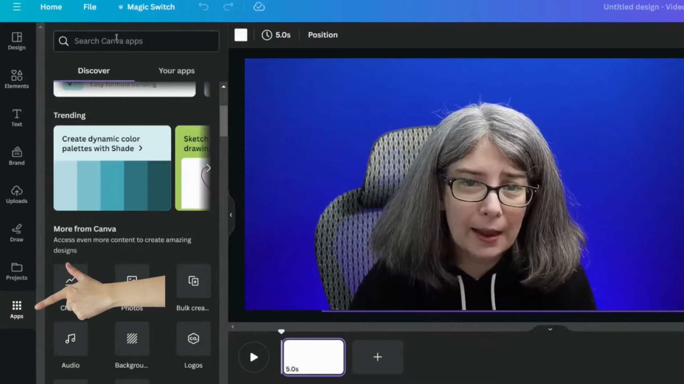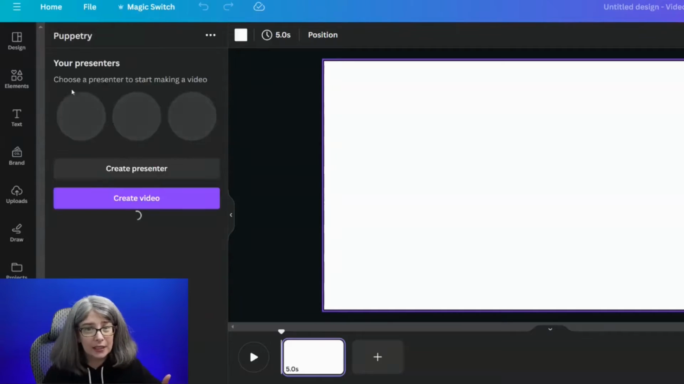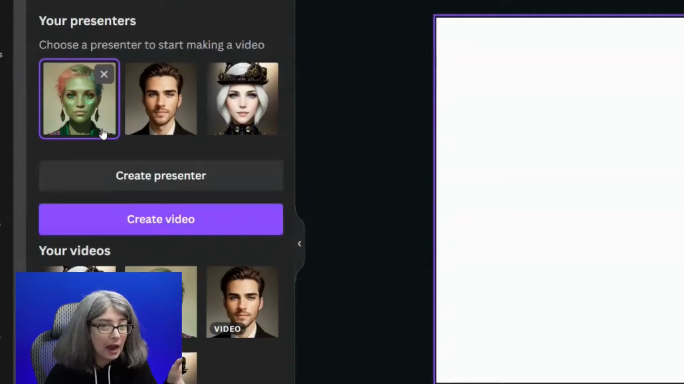Go over to the app section and type in puppetry. And I've already connected to it. You do not need to sign in or make an account. I've already created a few presenters, but let me show you how it works.